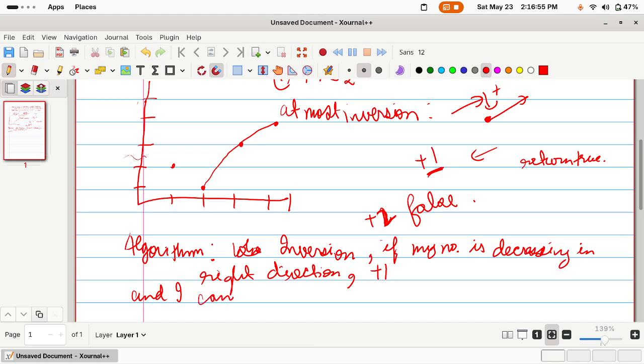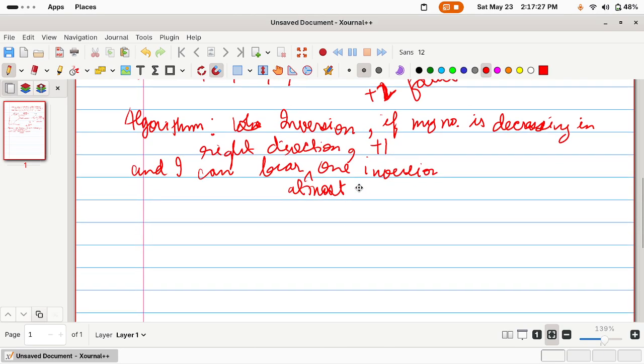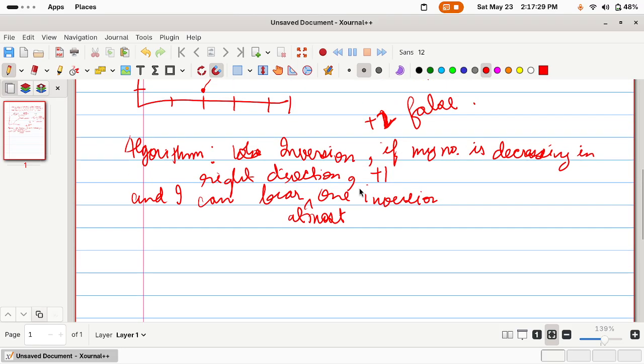I can bear one inversion, right? Because if you take any sorted array like 1 2 3, how many inversions are there in a sorted array rotated 0 times? It's 1 only. And even if you rotate it, our inversion count will remain the same, right? 1 1 2 3 4 4. After 4, 1 is decreasing, so I can bear at most one count inversion, right? So my task is simply to find out the inversion, so let's find out how we are going to find it.